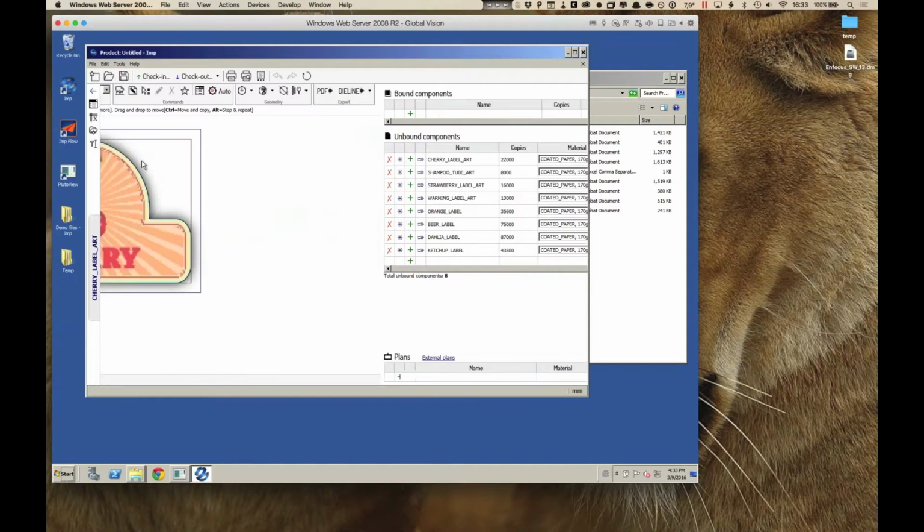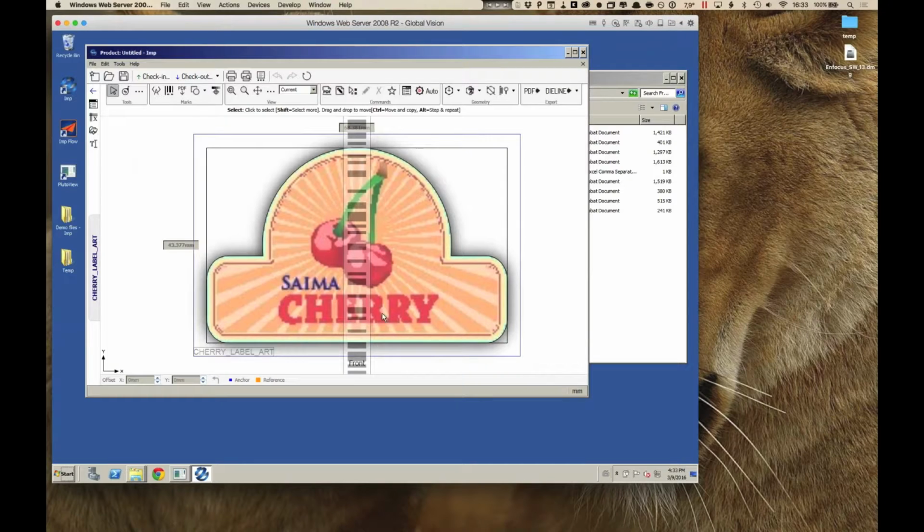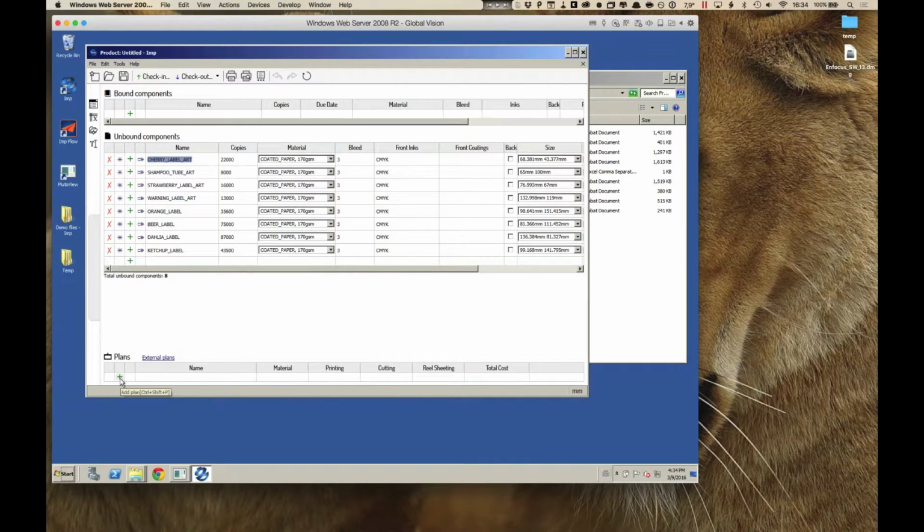And then if I look at one of those, you can see that I have a little preview because we started this from a PDF file. And Imp shows me the outline for that particular job. So the die line is visible if you want. Okay, so I can create a plan out of this.